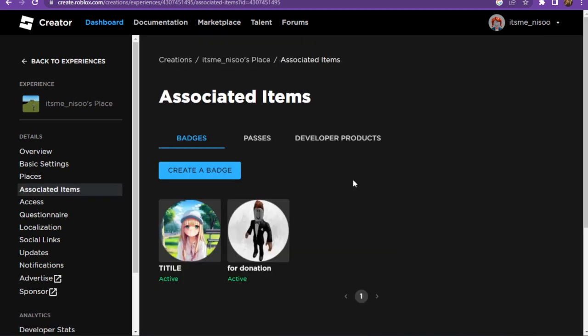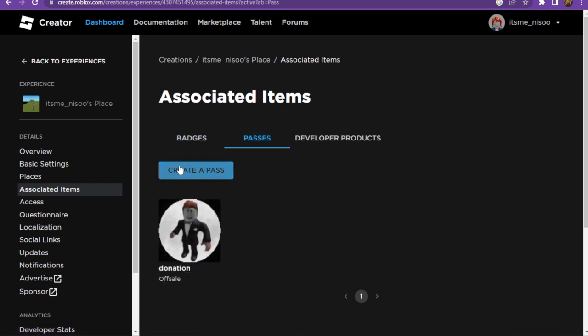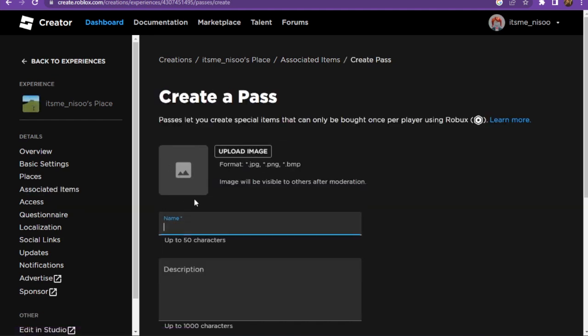Once the badge is created, you have to click on the Passes, and here you have to repeat the same process and create a pass. You have to add the name and also add the description. After adding this, you have to click on Upload Image and upload it. After that, you have to simply create the pass.